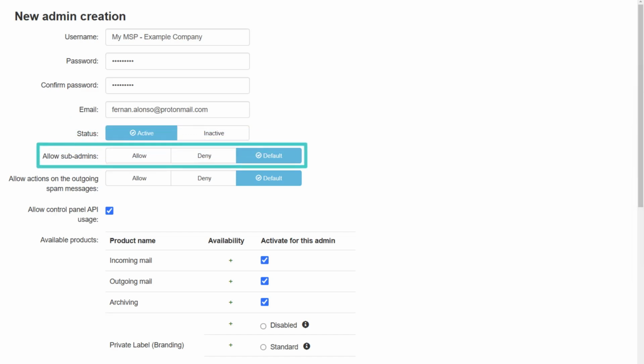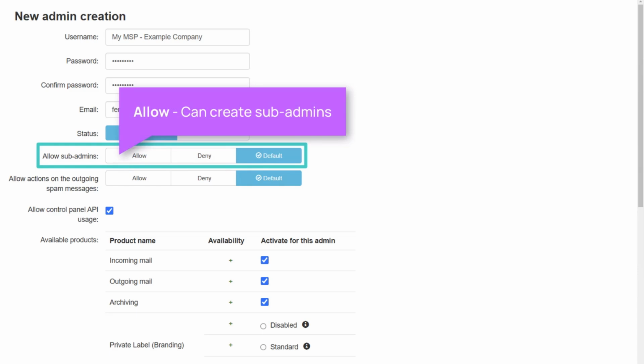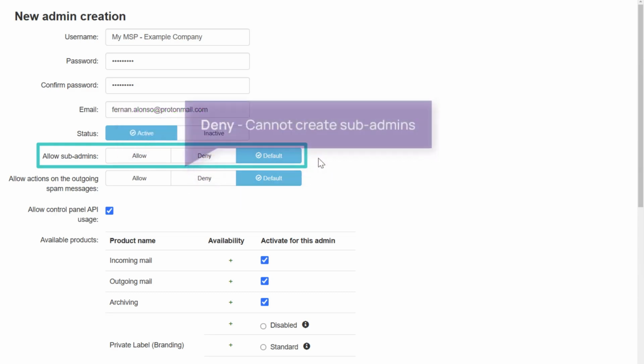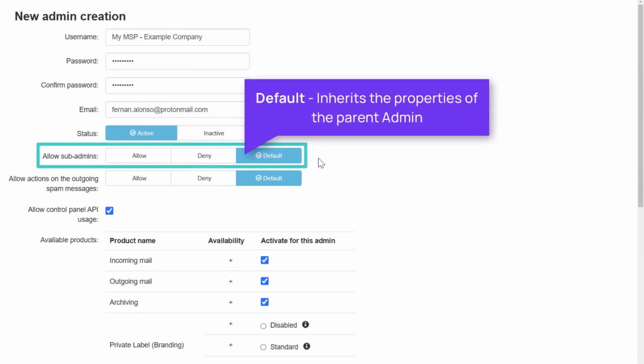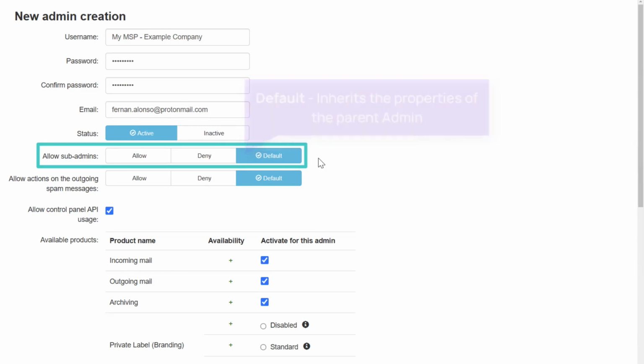Allow sub-admins. Choose to allow to enable the account to create lower-level admins to further organize the administration of domains at this customer, or deny restricting the creation of admins, or default to inherit the properties of the parent admin. In this example, we will select Allow.